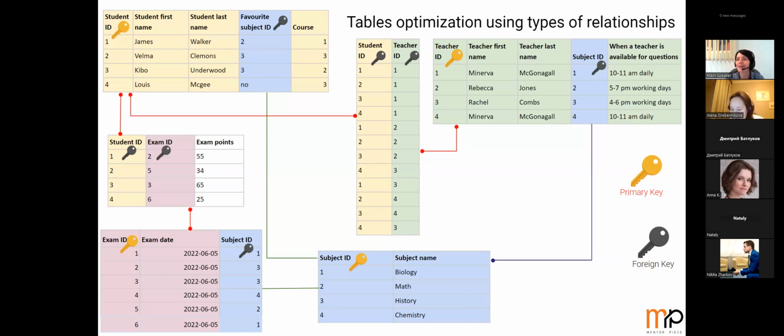Okay. So the process of optimization of the database is called normalization, and normalization goes step by step, and there are so-called normal forms. We say that the database is in first normal form, or second normal form, or third normal form, and so on. In total, we have 6 normal forms, and this optimization goes step by step.